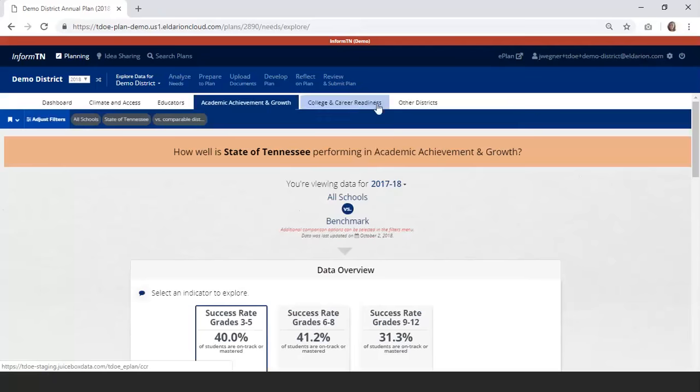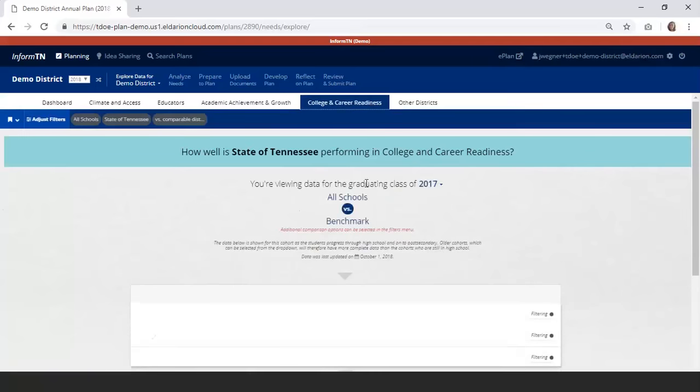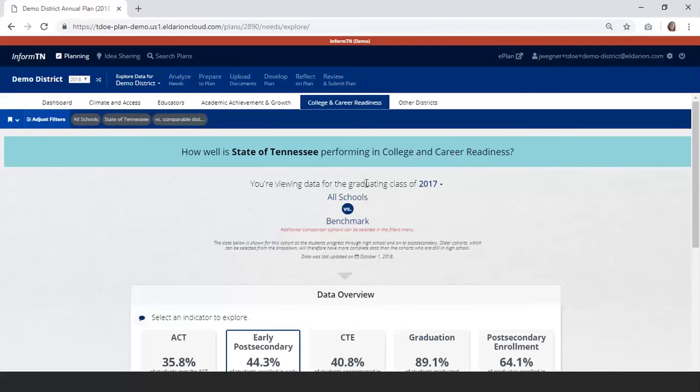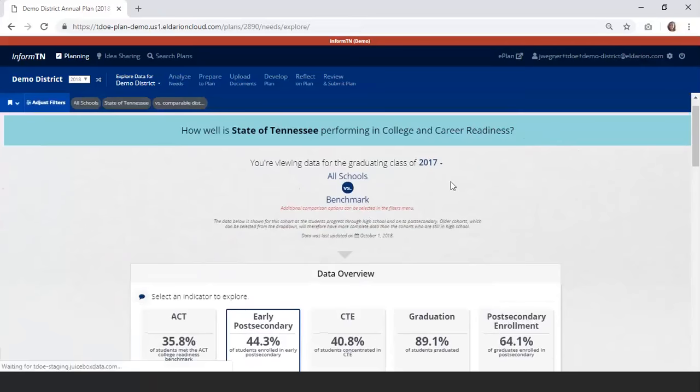And finally, college and career readiness. The college and career readiness section contains information on ACT, on early post-secondary, on CTE concentrators, on graduation and ready graduate information, as well as post-secondary enrollment. One thing to note is while the other pages were organized by date, and I'm going to walk through how you change that date, etc., the college and career readiness page is organized by cohort.